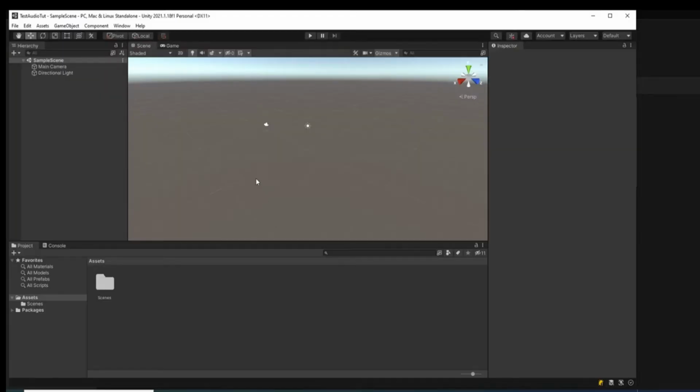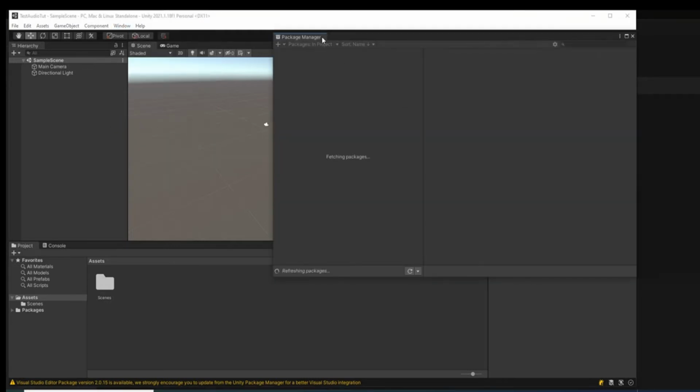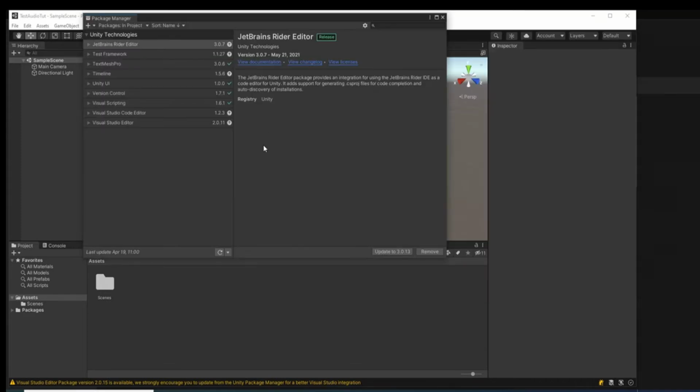Okay, so here we have our brand new Unity scene. So the first thing we want to do is download the asset. So for you guys, you go on Window, Package Manager, and this window will come up here. So let's just move it.